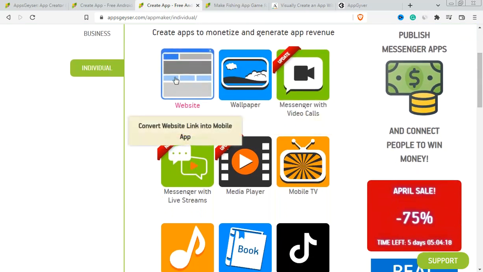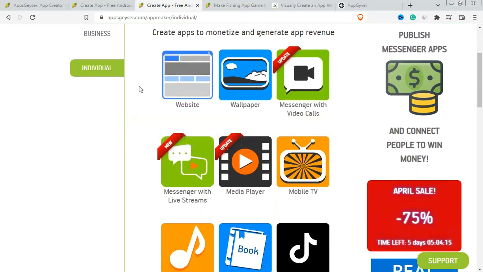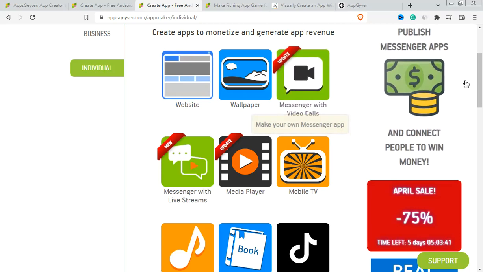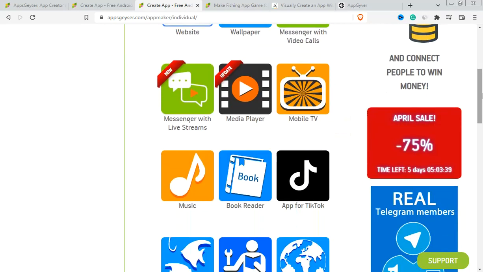For example, if you have a website and you want to create an application for your website, this is one of the best tools to use, because all you need is just the link of your website and you will have your website in a mobile version as an application, which is really good, and it will help your visitors to visit your website through your own application. You can create a wallpaper as well. You can even create a messenger with video calls. Imagine you can create a messenger application with video calls as well.